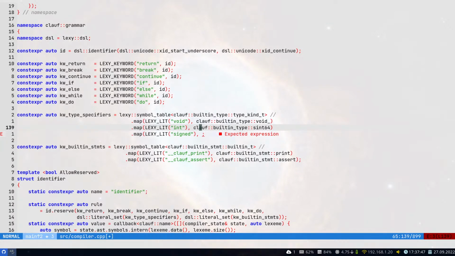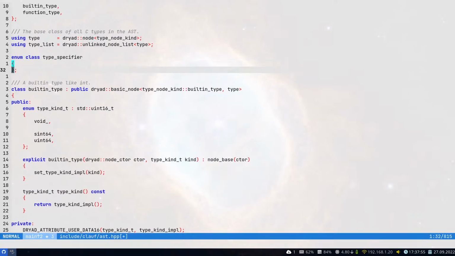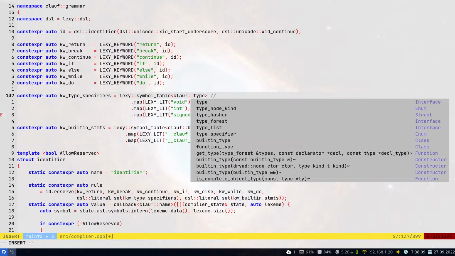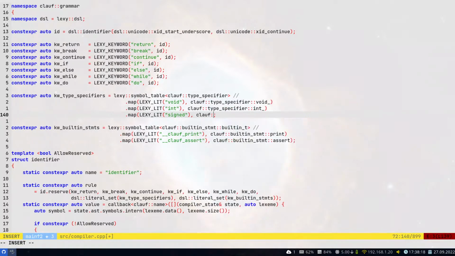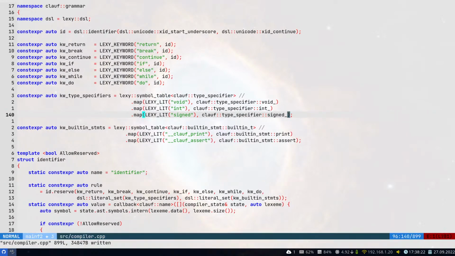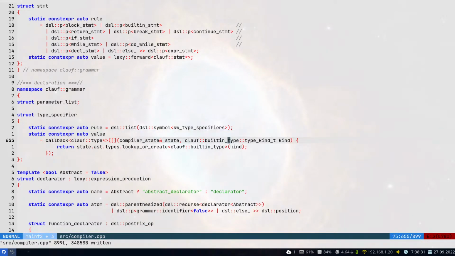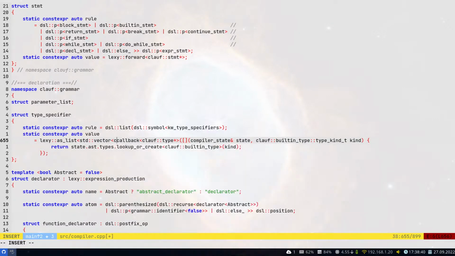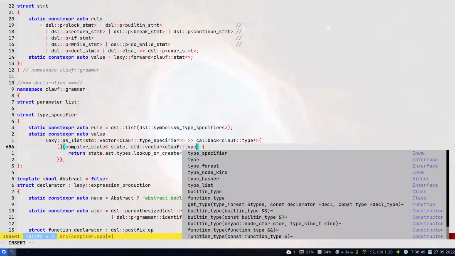So we need to add an enum for type specifiers. Okay, so let's add an enum for the type specifiers. Type specifier: void, int, signed. It's annoying that they're all keywords. Okay, and then this one returns a type specifier: type specifier void, type specifier int, type specifier signed. And then when we parse a type specifier, we are parsing a list of type specifiers, and we collect them all in a vector. So then we're getting a vector of type specifiers.